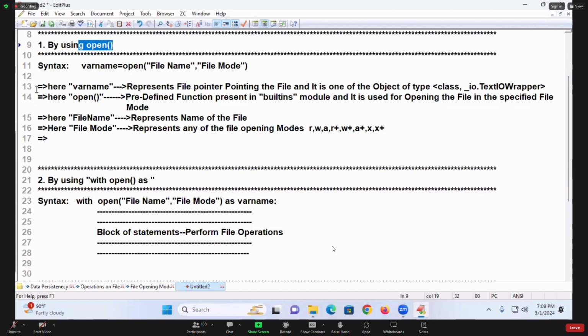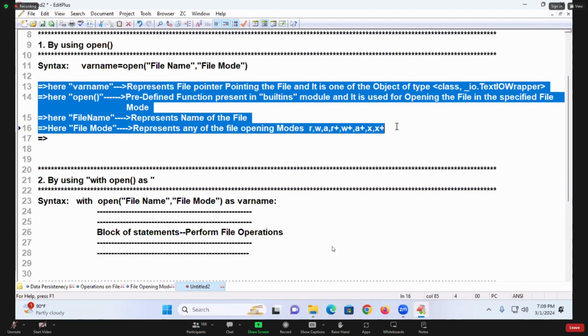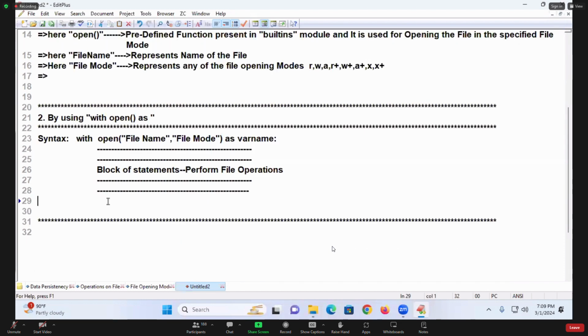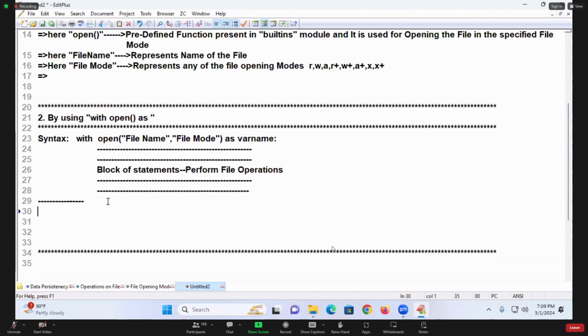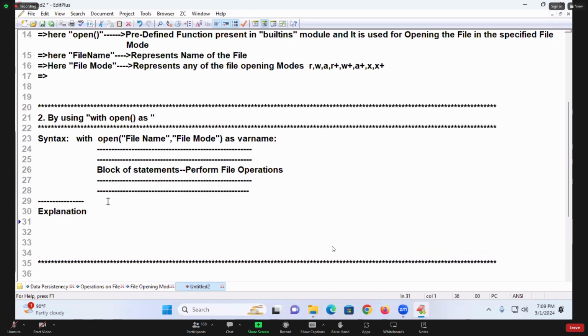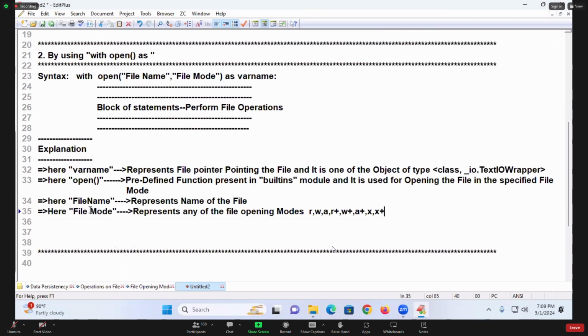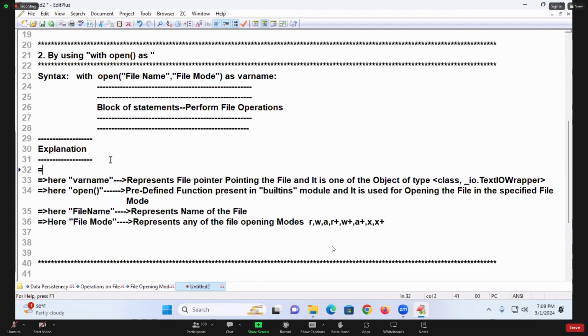So here file name represents the same thing. Here also it represents the same thing. Here I will write some small explanation. I'm writing a similar explanation. Here also I will mention that point. That is a compulsory question from the interview point of view. Here I will write it.